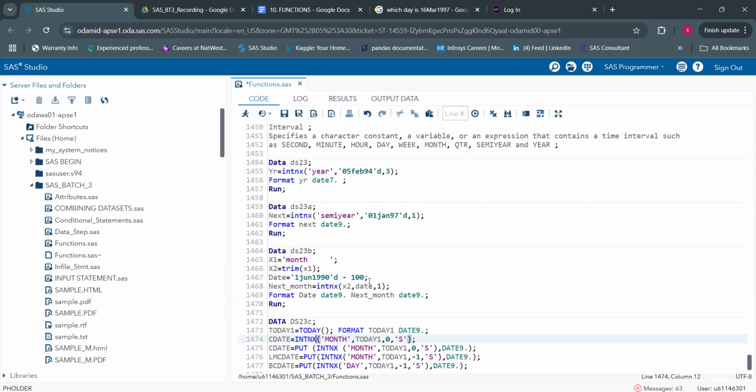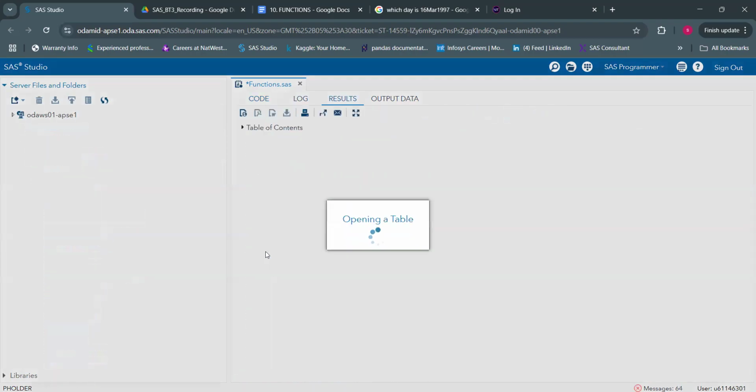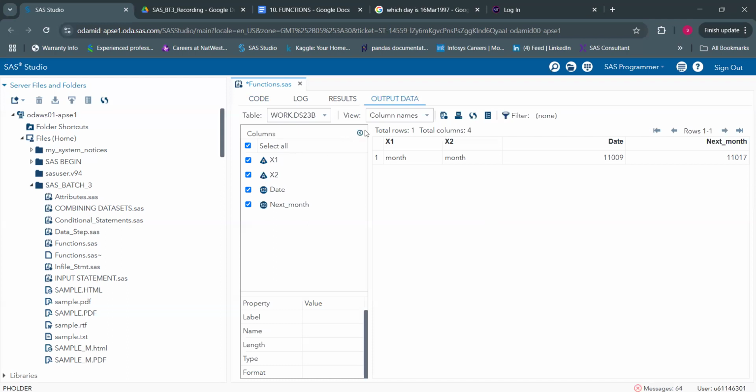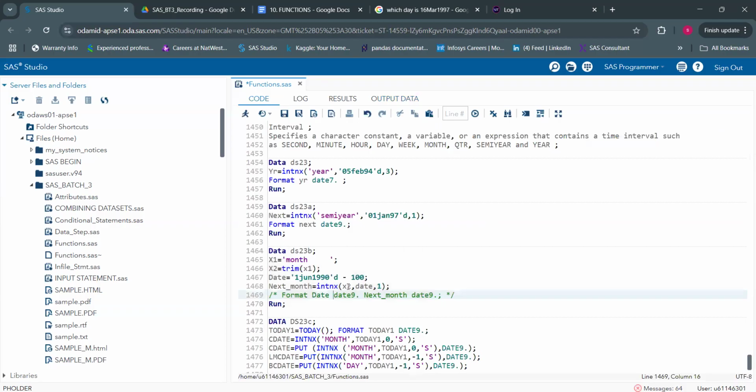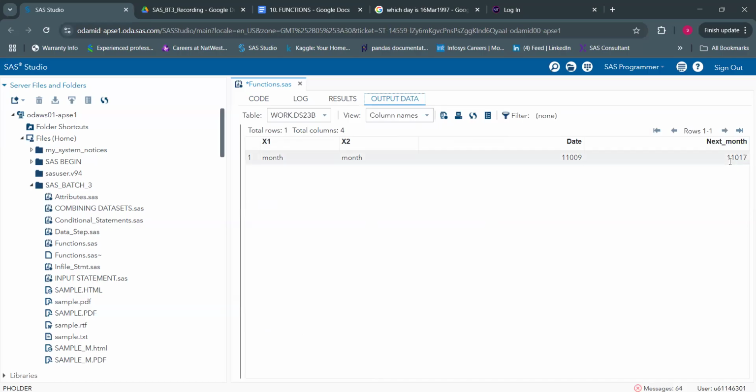Okay, if you see here, for example, if I just simply run this, now see what happens. What is next month here? We gave x2 date and 1. So what did we get in terms of this? What is this number?